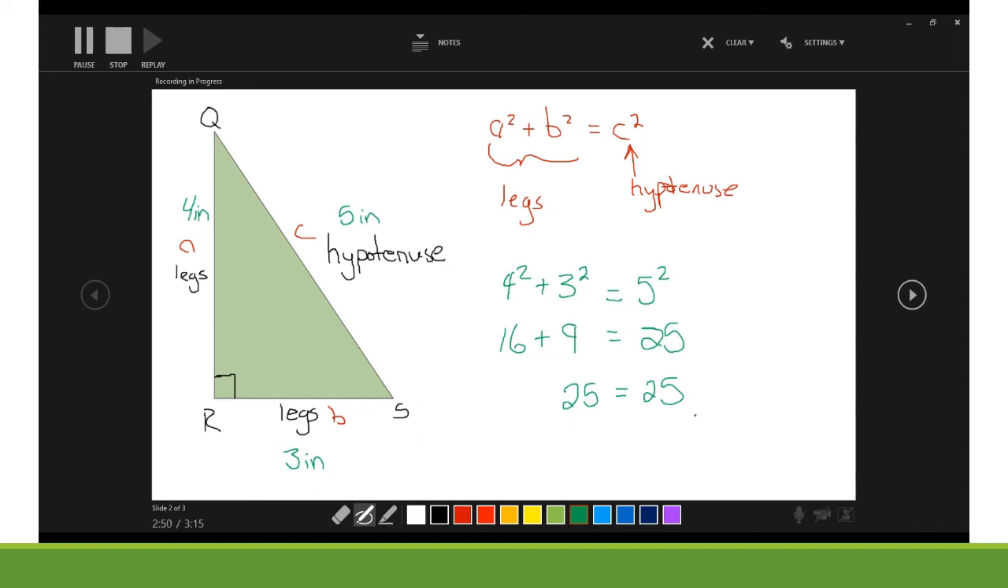So you're going to be able to use this to find missing sides. Sometimes in geometry, we'll use this to see if it is a right triangle. We'll get to that later. But right now, I just want you to remember how to find a missing side and how to identify which sides are which, and specifically which side is the hypotenuse.